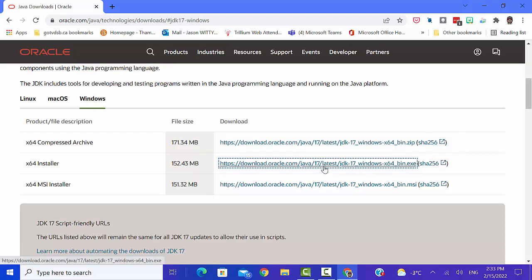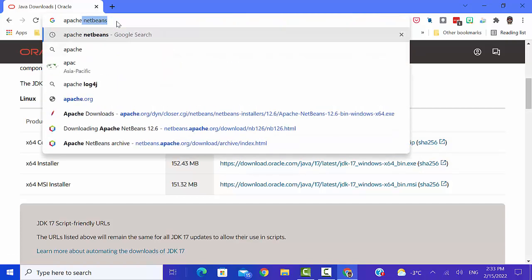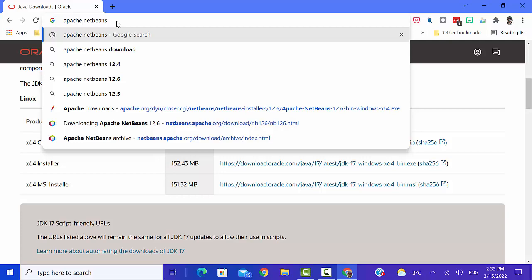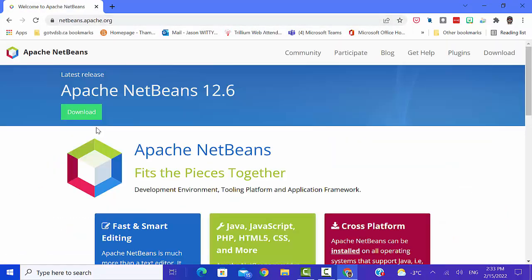Our next step is to install Netbeans. If you type Apache Netbeans into a search box, welcome to Apache Netbeans. We want to click on that. Again, you'll notice that the latest release is 12.6. That's most likely the one that you want to download. You can download previous versions, but I think we're going to stick with 12.6 for this.